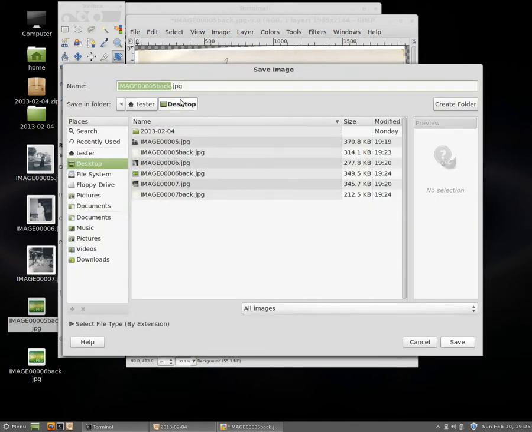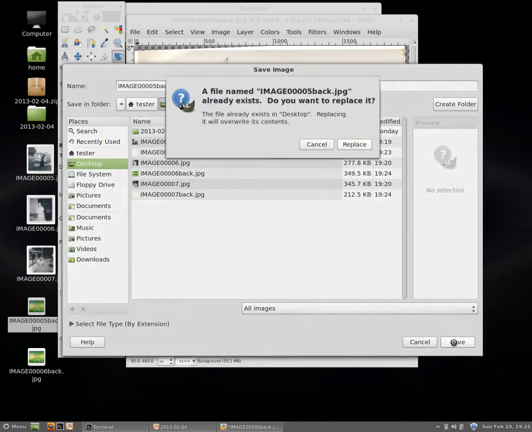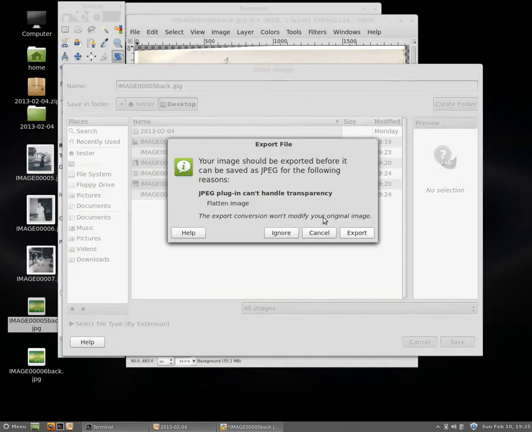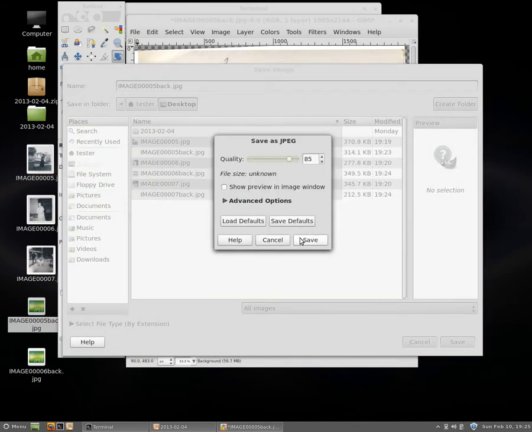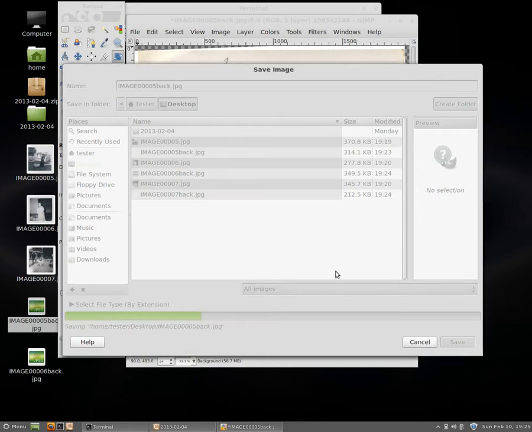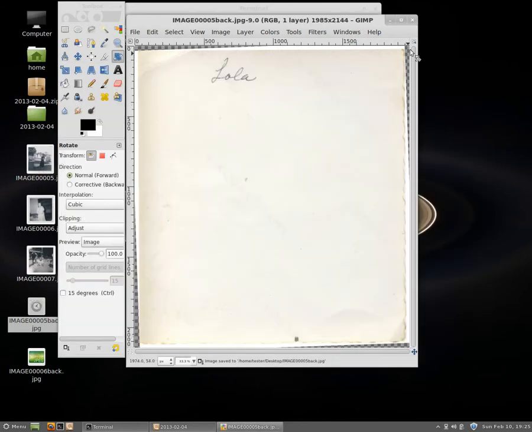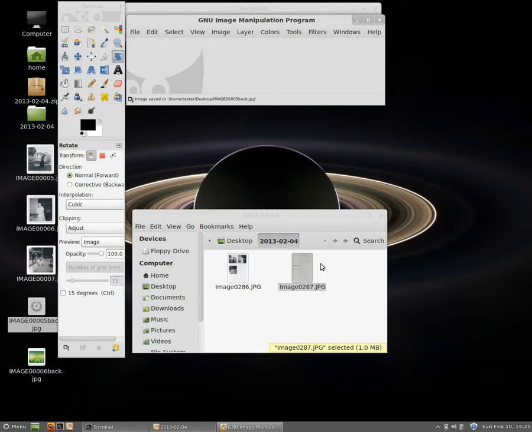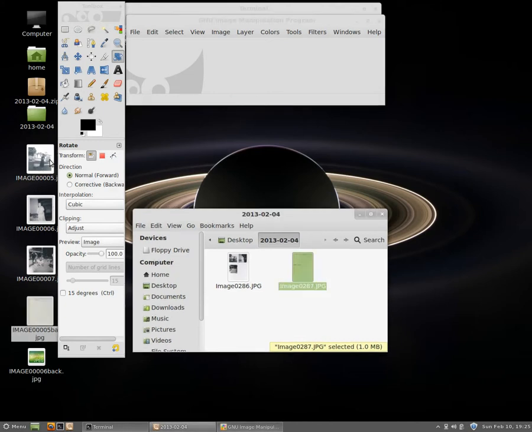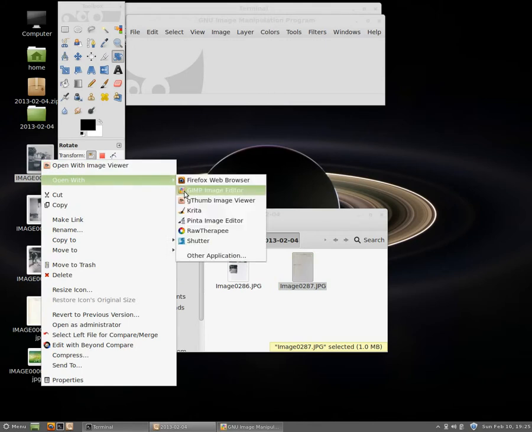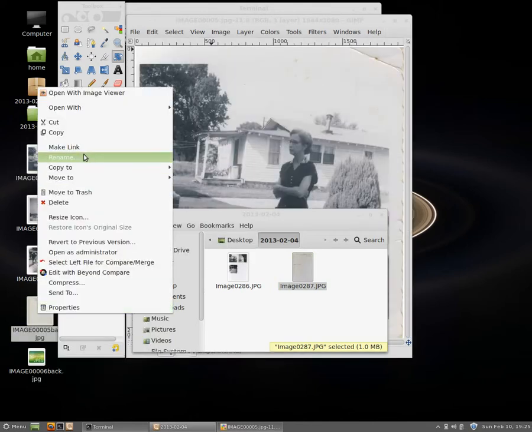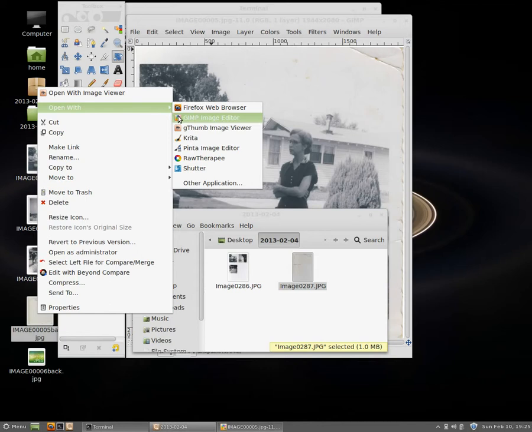Save as, and this was image 5 back. Replace the one that's already there. I'm going to export it as a JPEG. Generally, you will have it saved as a TIFF, so it wouldn't need to be exported. Now, to use the combine script, we're going to open image 5 and image 5 back. Open them both with GIMP.